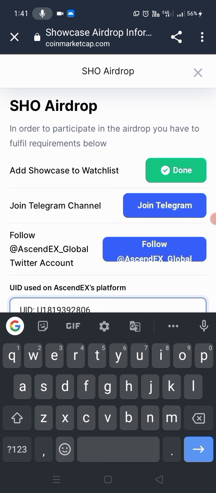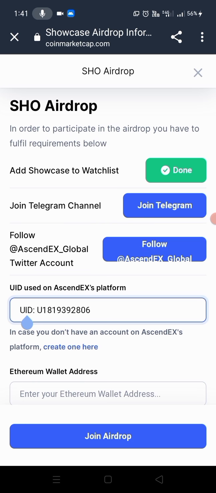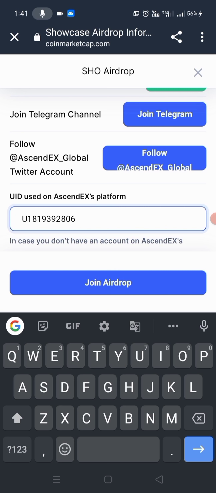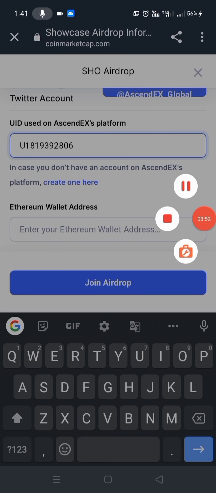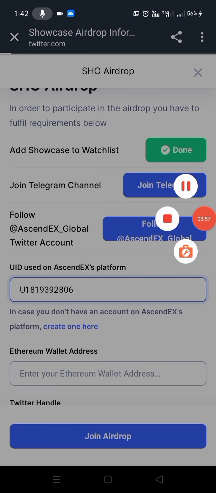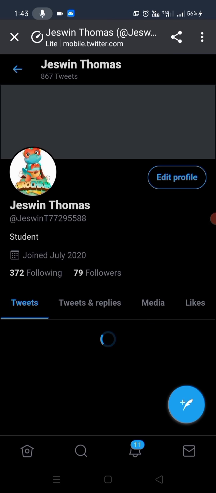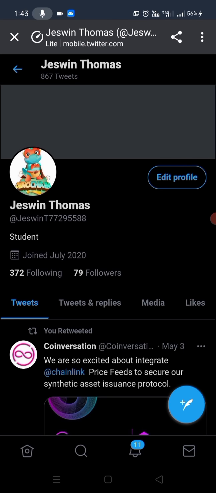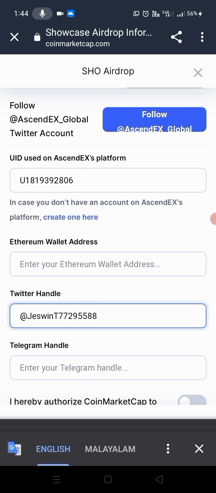First we should enter the UID number that we copied from the previous Ascendex page. We can take the Ethereum address at last. We can just go to the Twitter handle. In order to take the Twitter handle, just go to the Twitter account page in the website and copy the Twitter handle seen below your Twitter name. Come back to the airdrop page and submit it in the Twitter handle column.